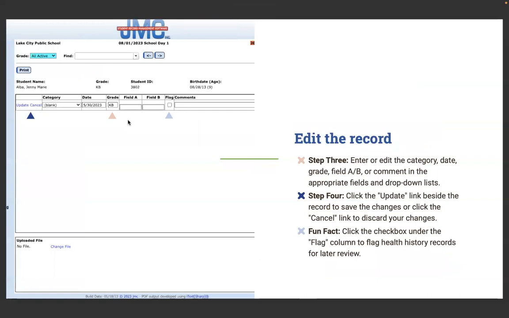Step three, enter or edit the category, date, grade, field A, field B from the appropriate drop-down list. So that category, that first drop-down list right there, that's where you're going to select concussion awareness, parent permission, or physical activities from that first category drop-down list. The date will be the date that you received the information, or the date that the student had completed this. So, the concussion awareness and the parent permission, usually, if that corresponds with the first day of your school year, that's when you received it.